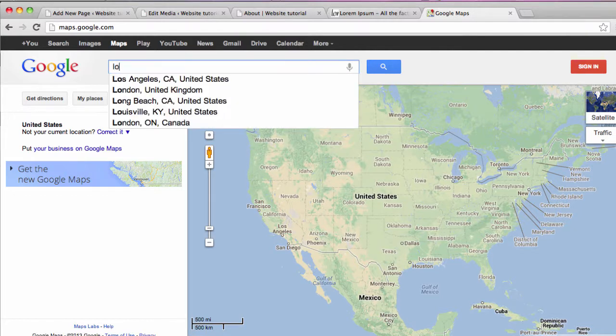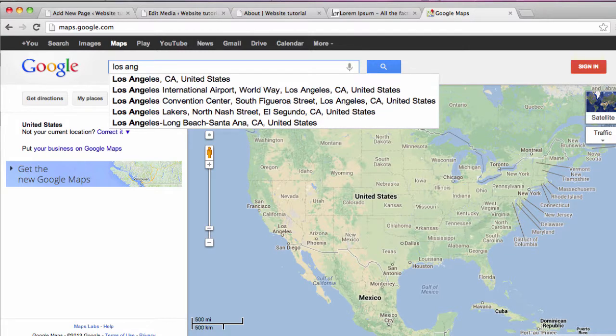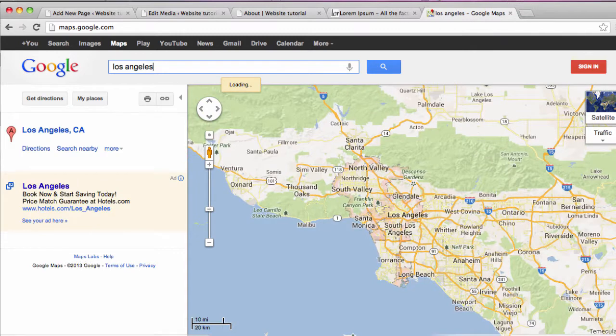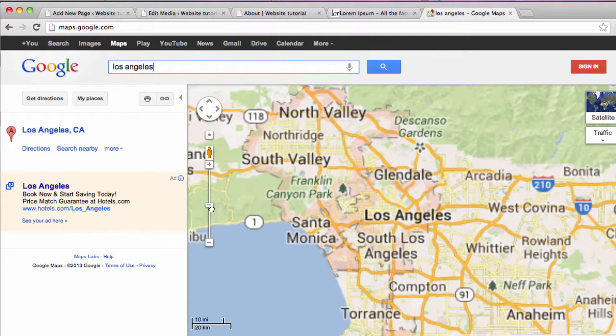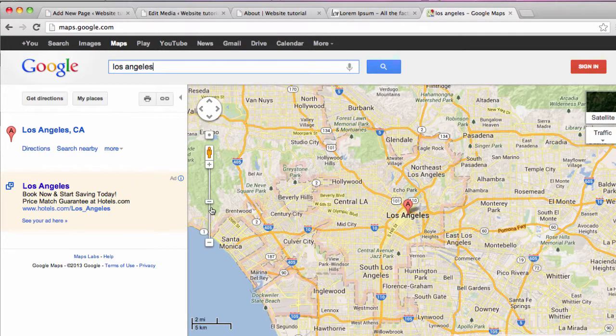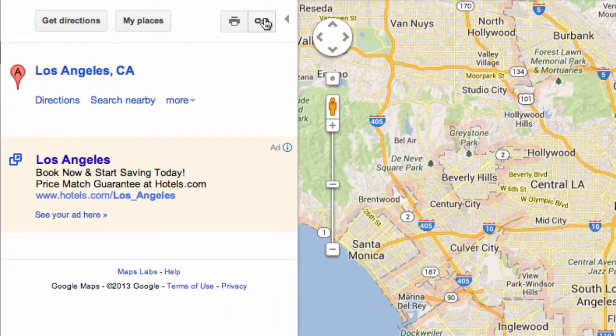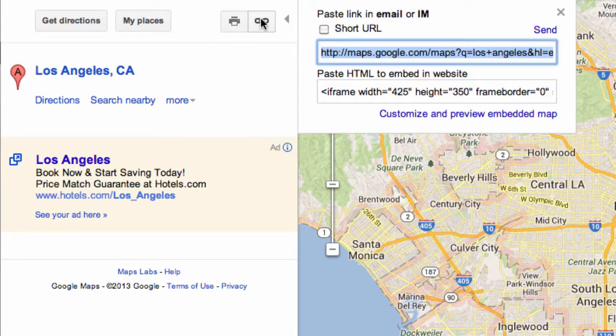So here you can search for your company's address. I'm just going to search for Los Angeles here. And you can zoom in as you wish. This looks good. And click on this link. Click on Customize and Preview Embedded Map.